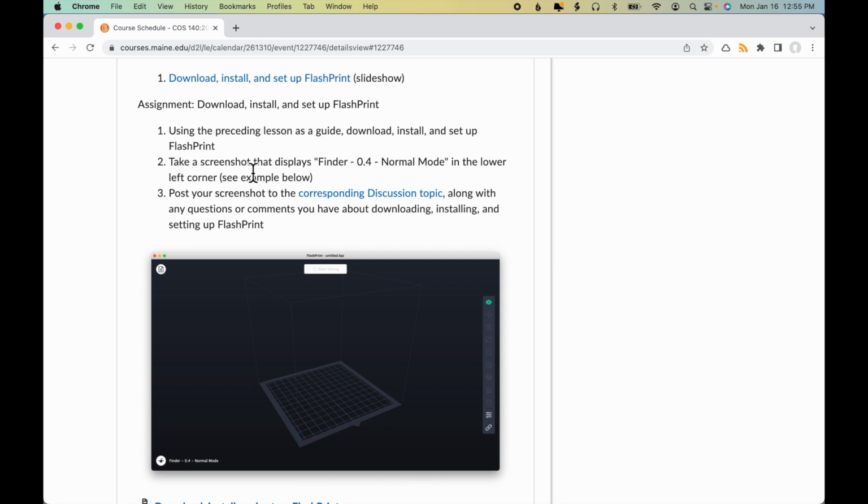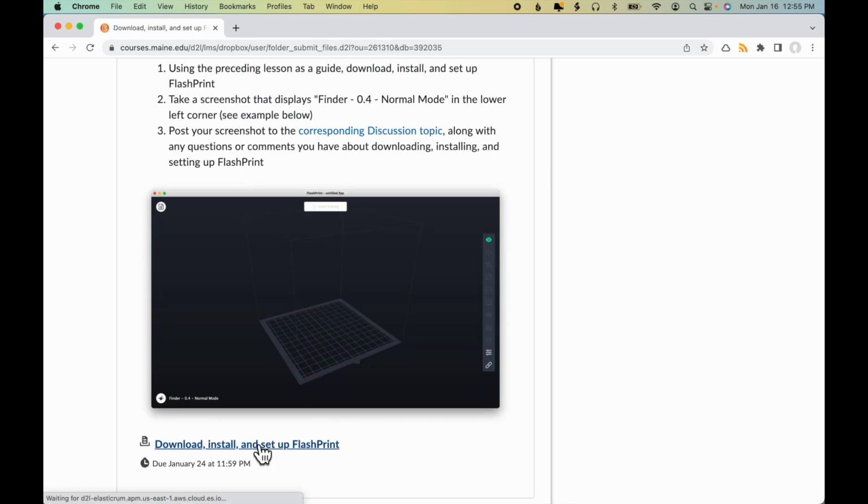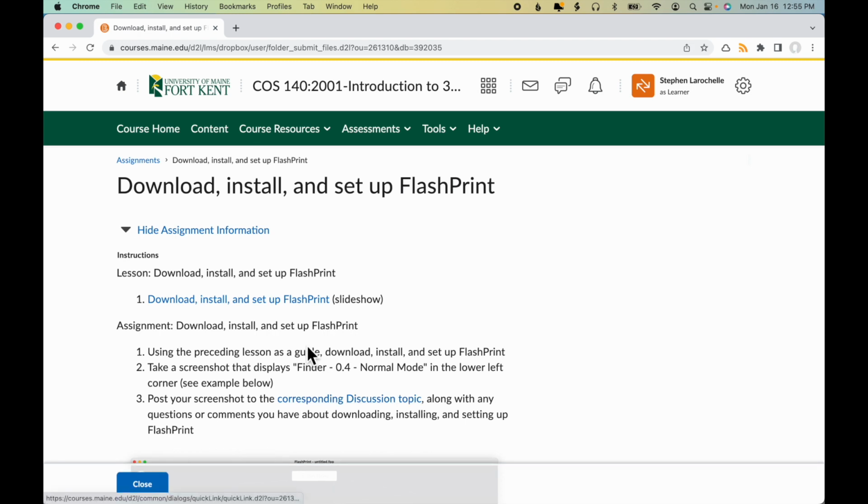Once you've done that, take a screenshot that displays Finder 0.4 normal mode in the lower left corner, as you can see here. So a screenshot like this. And then post your screenshot to the corresponding discussion topic. I'll click on the actual assignment.